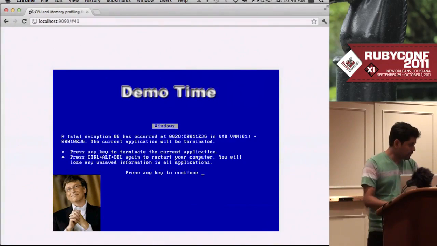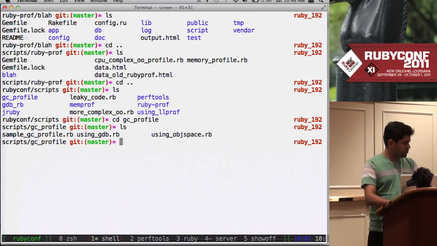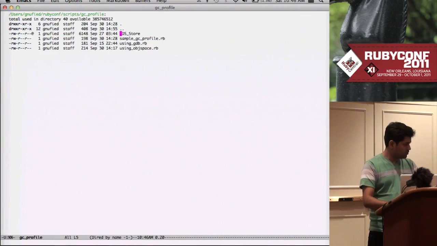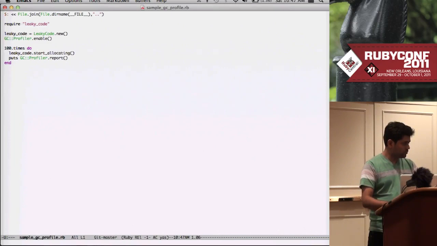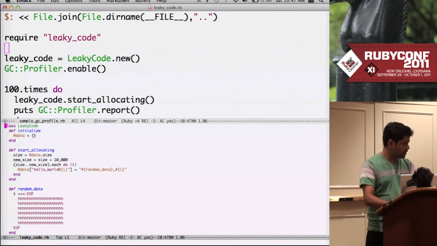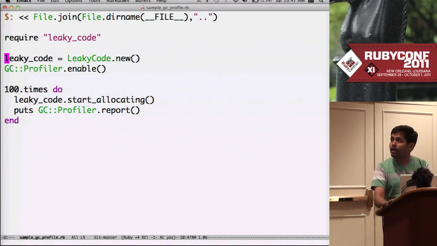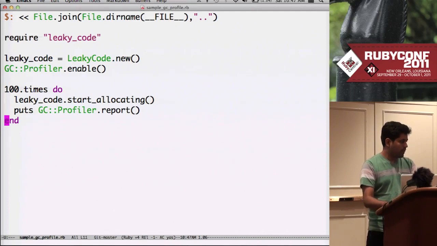Demo time. This is a very simple application. This simple program leaks memory. You see here, when you call start allocating, it stores all that random data in the hash map and it just leaks memory. That's all it does. Before we can get the report, we must enable the profiler, and then you can call report and that's it. Let's run it and see what happens.